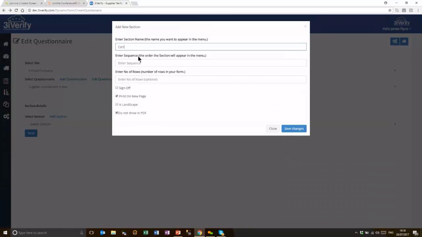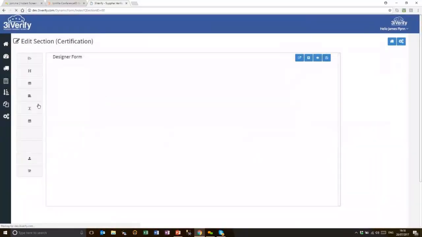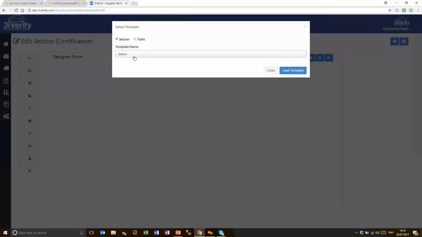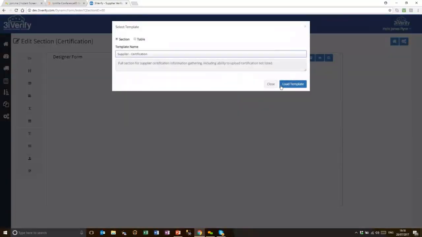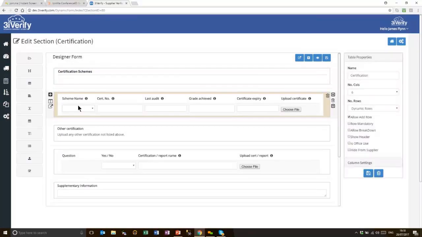So now I'm going to enter the next section, which is going to be the certification section. I'm going to upload certificates, etc., in order to make sure that they are complying with the standards that they say they're operating to. So again, I'm just going to go to the template, select certification, load that template, and this time what we get is a table which will provide a list of certification scheme names that we can maintain in the system, so you've got control over that. The certification number, last audit date, grade achieved, expiry date, and the upload certificate.